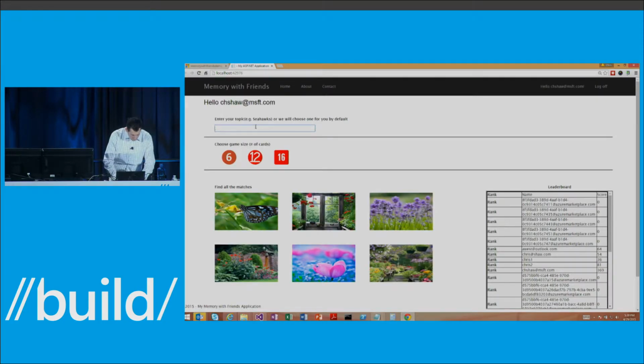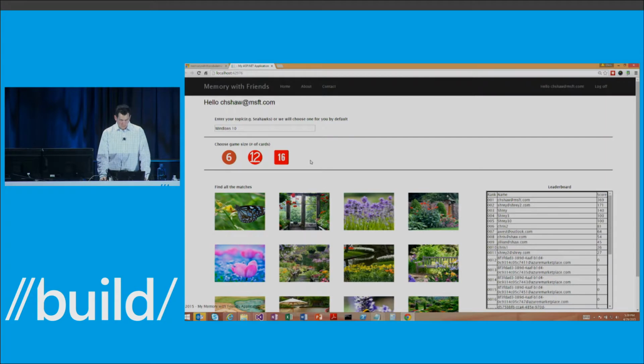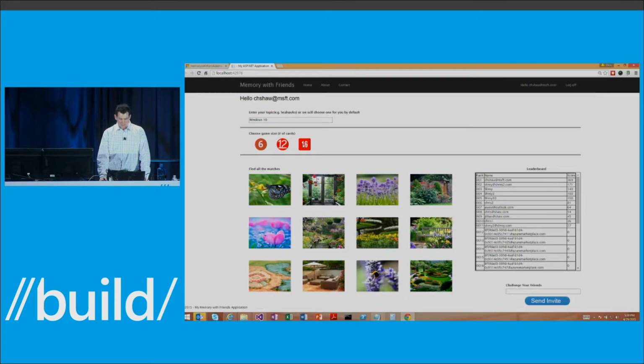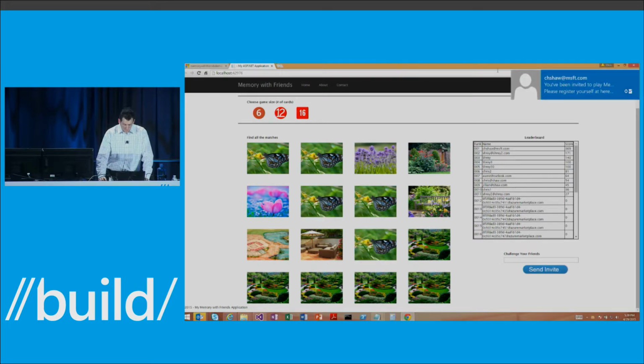So this time I will say Windows 10. I'll do 12, so you can see the game's actually increased in size. And I can do 16 as well. So it gets bigger, so it grows. This one's going to be pretty difficult to play and pass. But you can see it actually pulls in all the stuff you need to do this. So that's pretty cool.